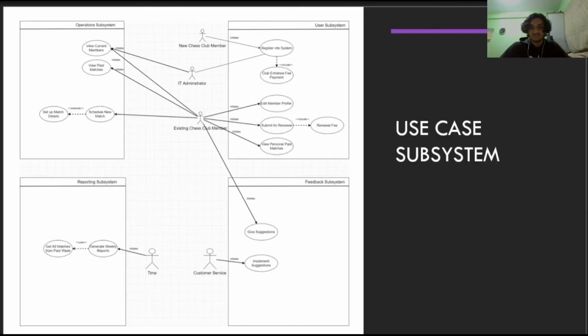This is a use case subsystem. So there are 4 subsystems. There is a user subsystem, an operation subsystem, reporting subsystem, and the feedback subsystem. So this shows a few use cases that will be used in the system.